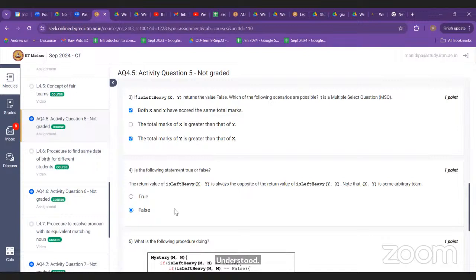Understood. X and Y are equal. Just for one case, this is true when x and y are equal. In every other case, this will be false.